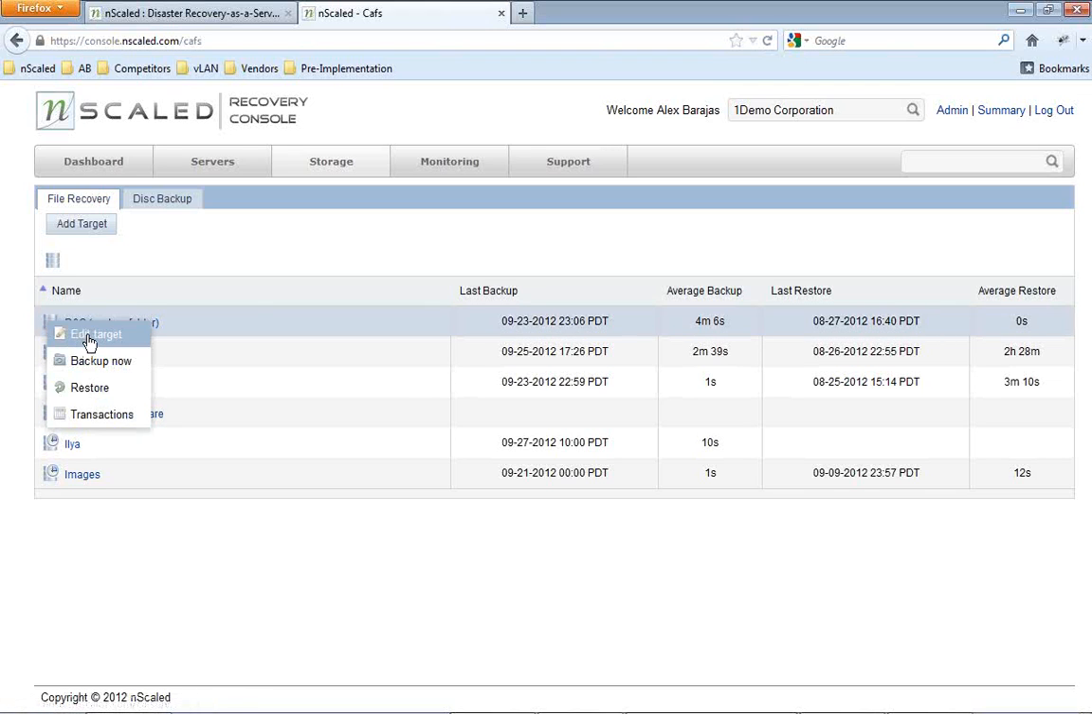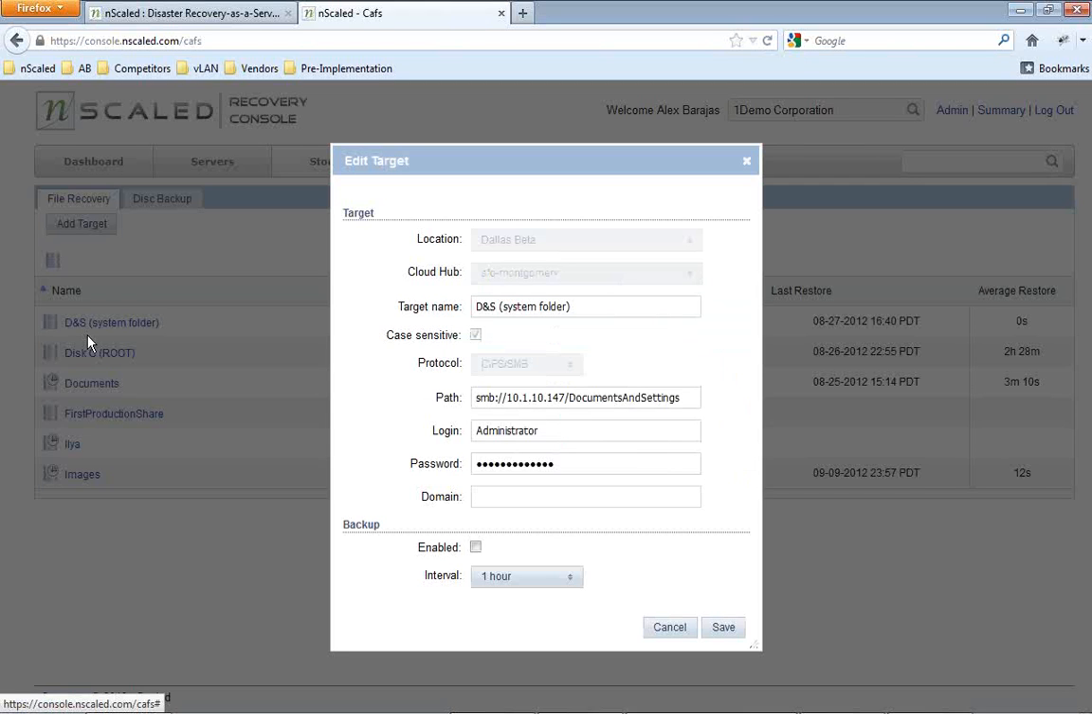So if I right-click on one of these targets, I can edit that target, and I can see how to go ahead and configure that target. You'll notice that some of these fields have been grayed out because currently these are the only locations where we're going to have the data stored. This is going into the Dallas Equinix data center, DC1. And then we have our Cloud Hub, which you're going to define.